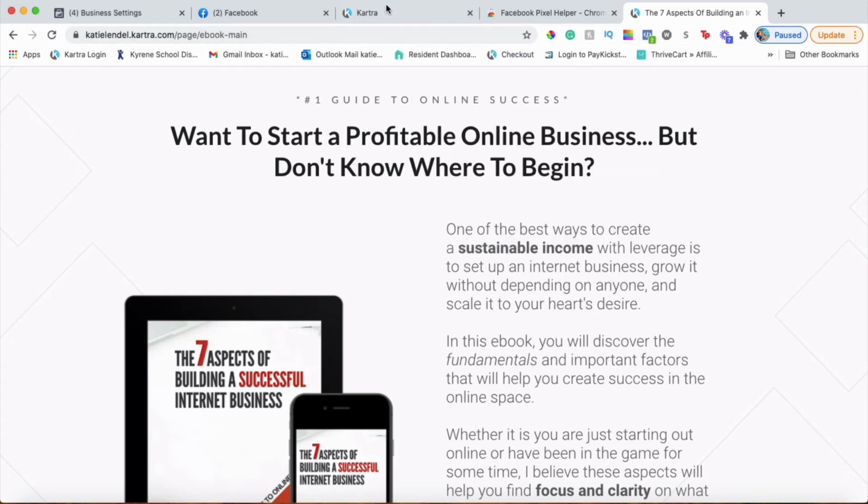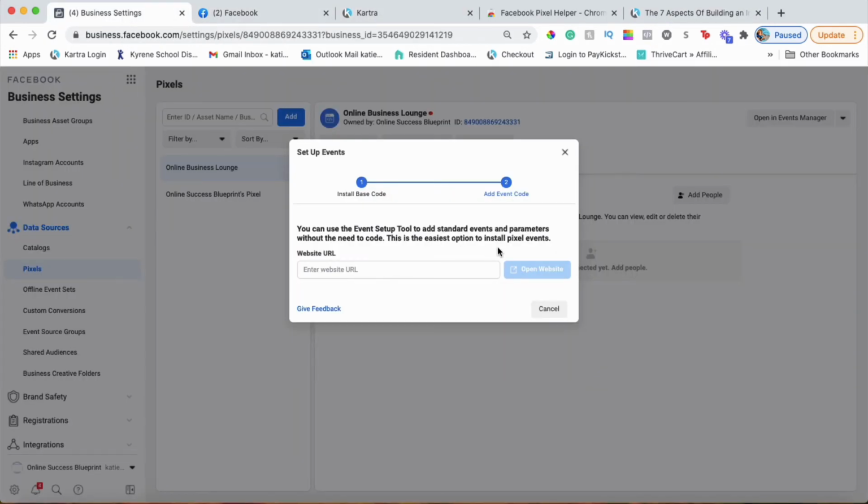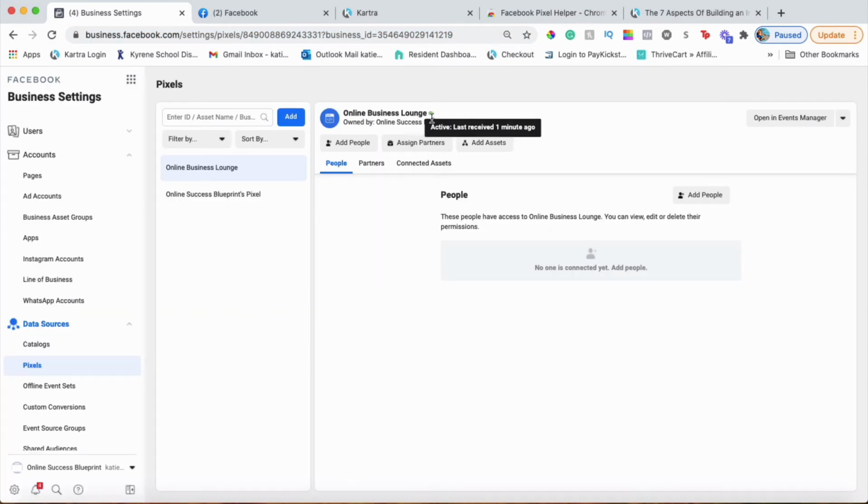So let's go ahead and go back to Facebook. And in order to add events, the easiest thing would be to just click cancel here, and then let's just refresh this. As we can see, it turned green here, which means that our pixel is working and it's set up correctly.